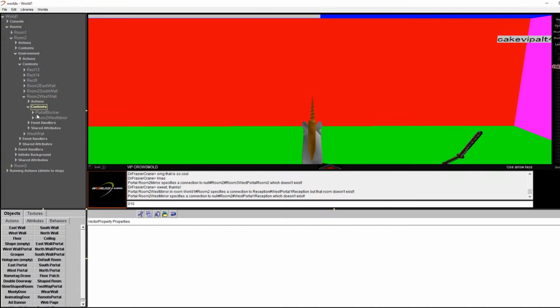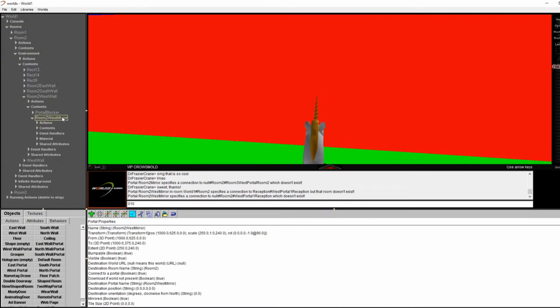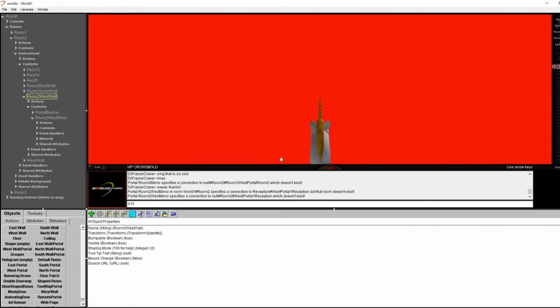Now we have the issue where our room 2 west mirror. Oh, we already had a portal blocker. We didn't need to do that. That's funny. Our room 2 west mirror is behind it, so we're just going to need to move it forward just a tiny bit. That's not forwards. Let's undo that. Maybe we do need 3 walls. Do we need 3 walls? We might need 3 walls.